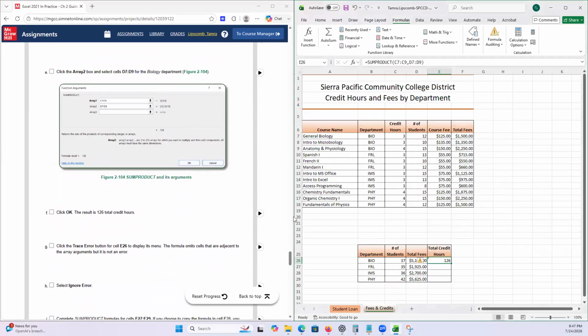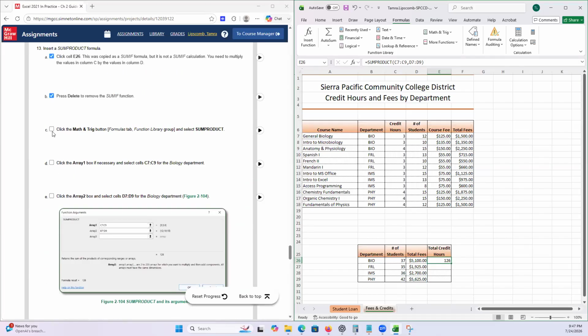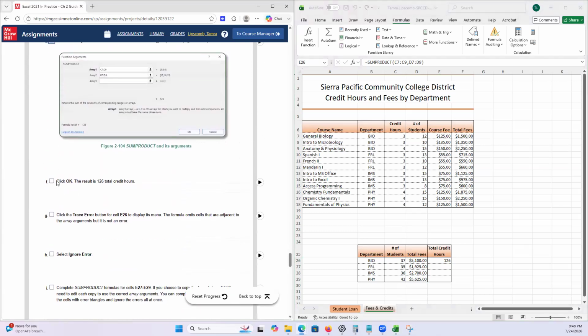And then we are going to click OK. There we go. All right, and then it says click the trace error button in E26 to display the menu. The formula omits cells that are adjacent to the array arguments, but this is not an error, so we're going to ignore that one. So ignore that error as well. And that is the correct number. So that is awesome. So at this point, that is what your spreadsheet should look like.